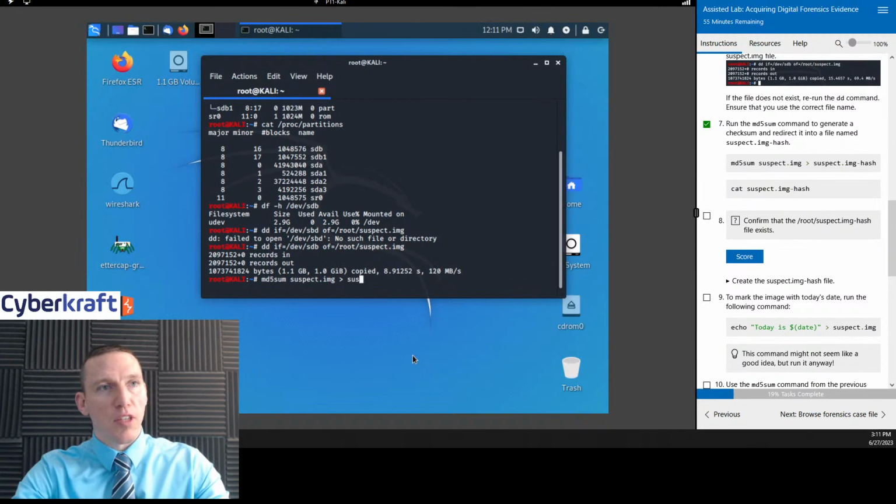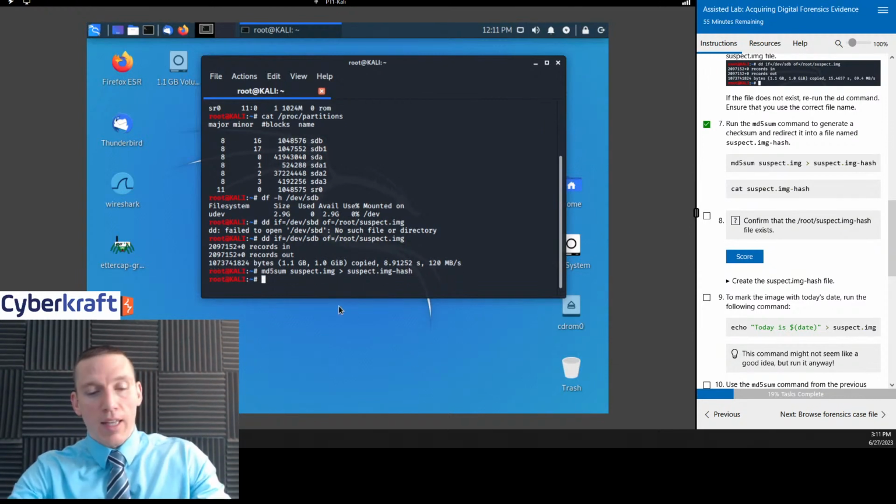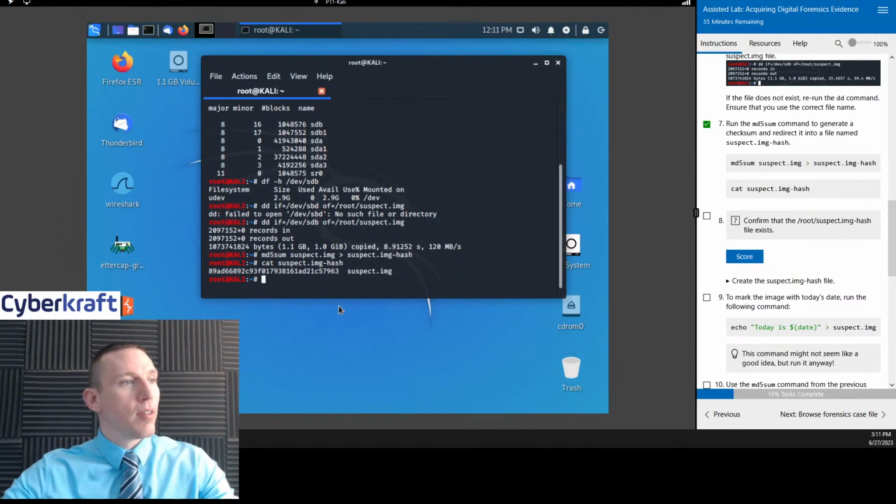We'll send the output of suspect.img to a file, and you can label this whatever you want. We're going to label it suspect.img-hash. We're taking our MD5 hash, and then we're just going to display that with our cat command, cat suspect.img-hash. Boom. And that's our MD5 hash.